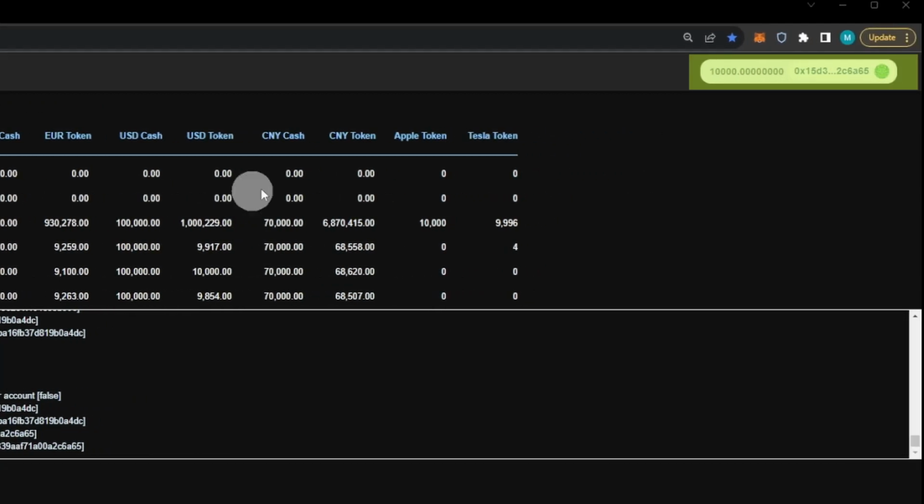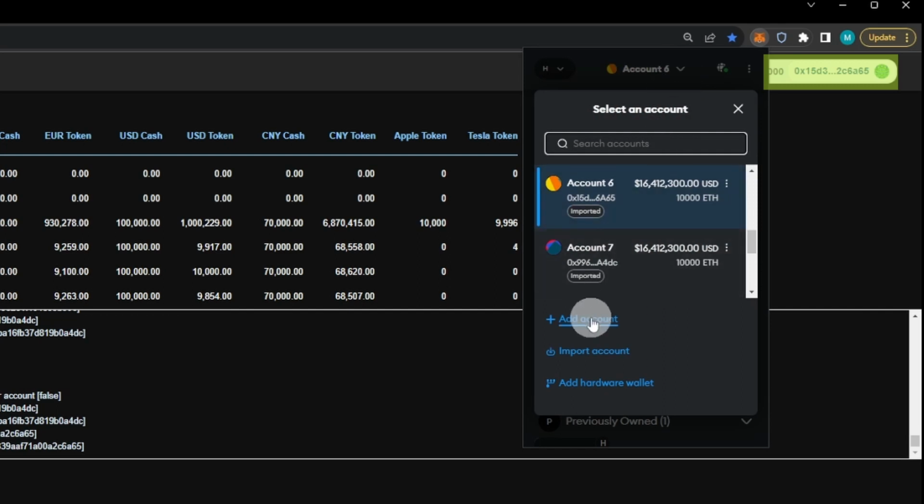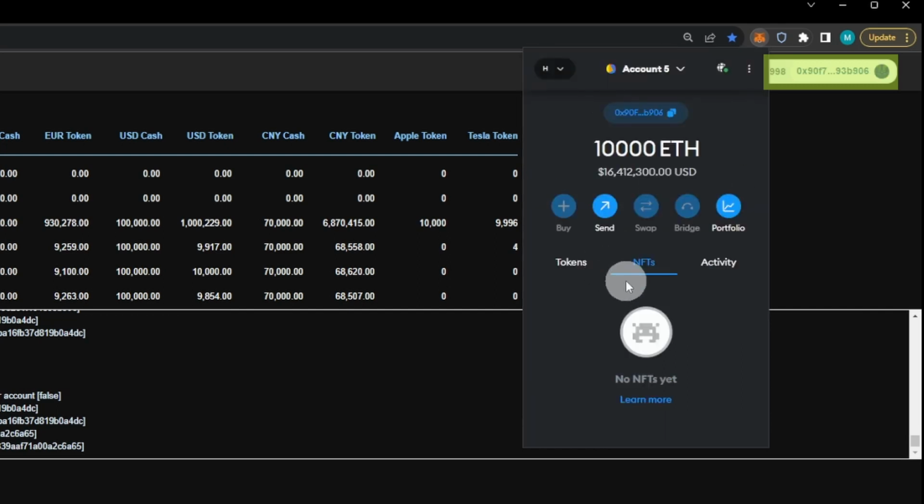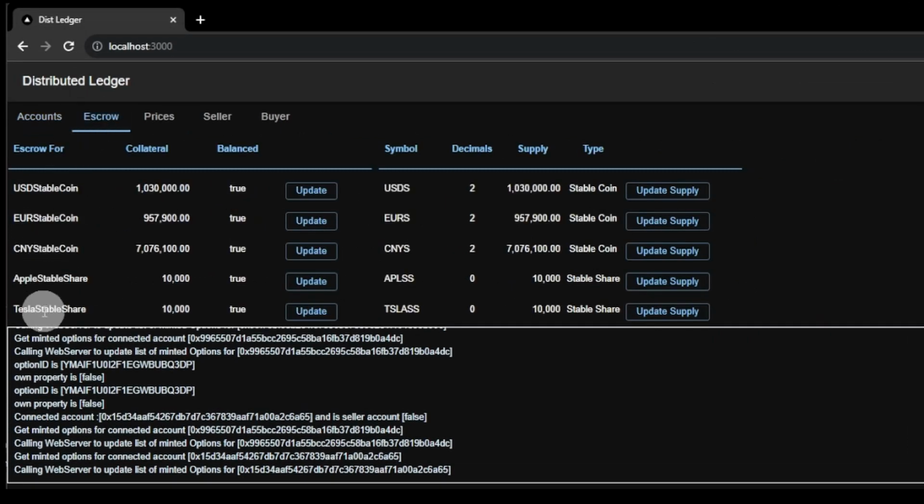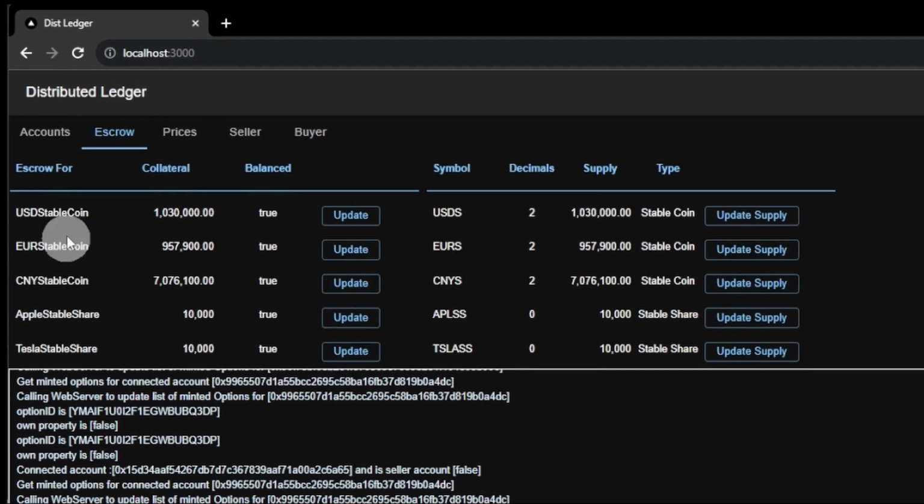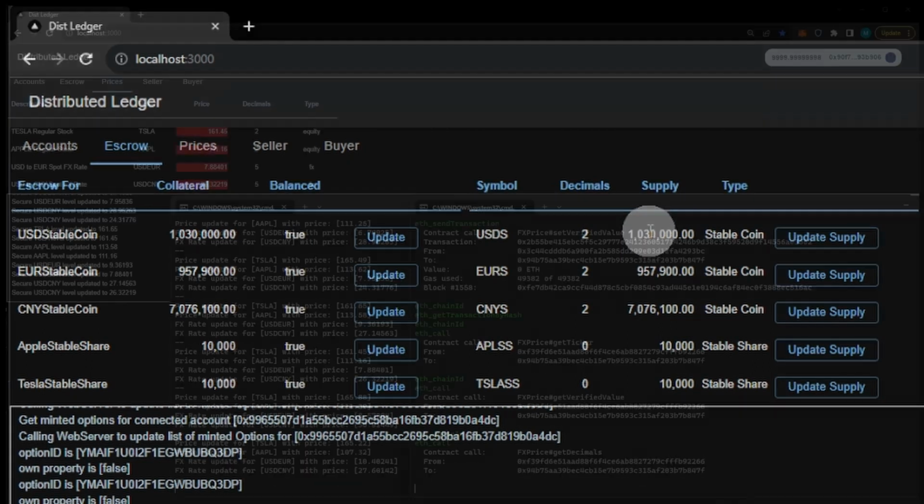We use MetaMask as a third-party wallet service to switch between the accounts. The application will then change its behavior based on the active account. On the second escrow tab, we can see the stablecoin and stable share smart contracts that we have created. We can see the test balances that were set up for the demo. The smart contract shows as balanced when the asset backing the token is the same as the token supply. In practice, this would be verified by an independent auditor of the stable token issuer.